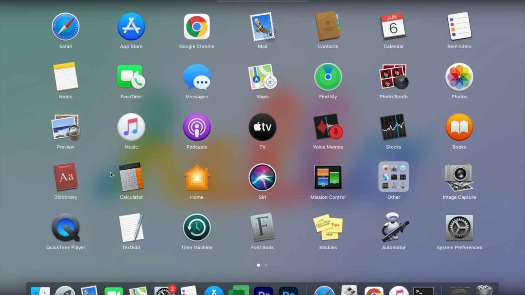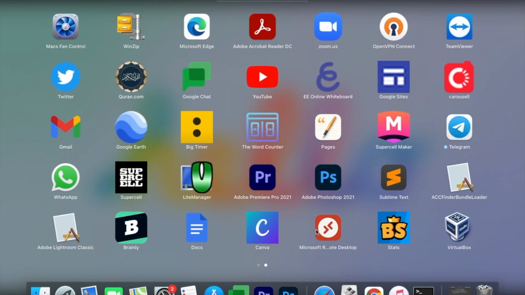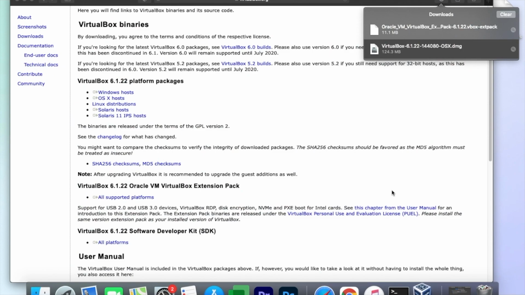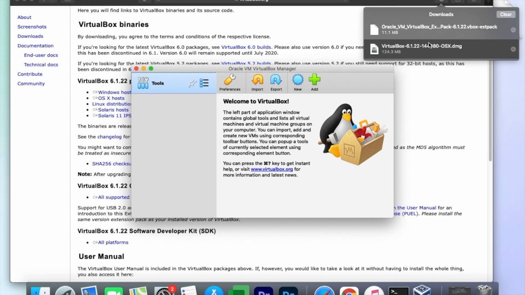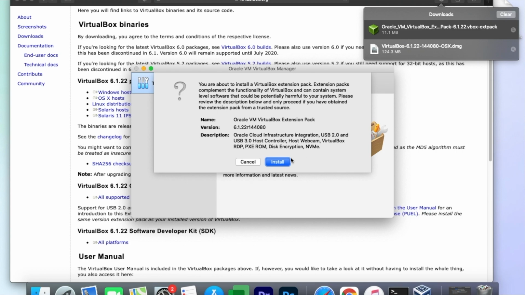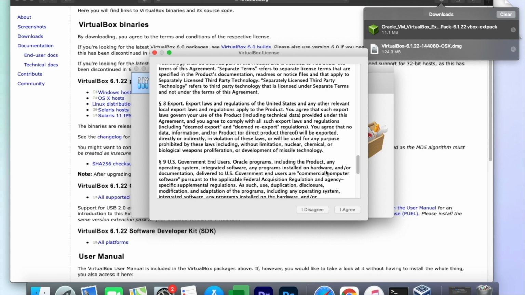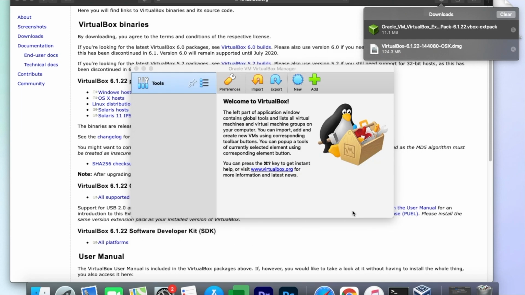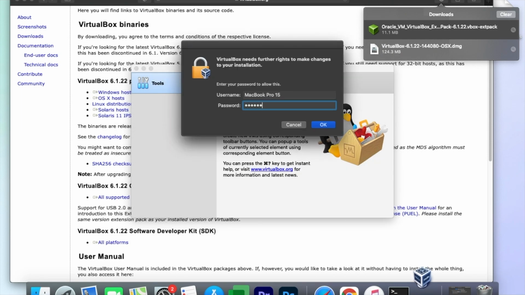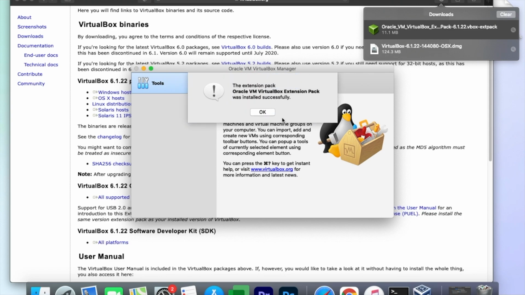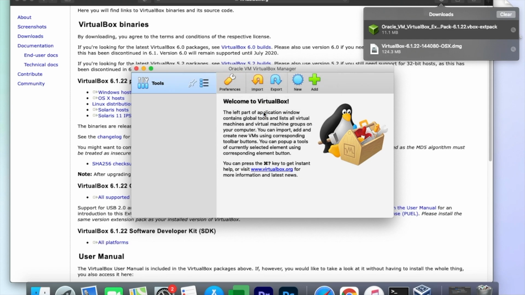Now what you're going to do is search for VirtualBox in your Finder or in your Launchpad, and then click on it. Wait for it to open, and then double click on the extension pack that you downloaded. Once you double click it, it should show an install button here. Click on install and scroll all the way to the bottom and hit agree. Now enter your admin password, and your extension pack should install.